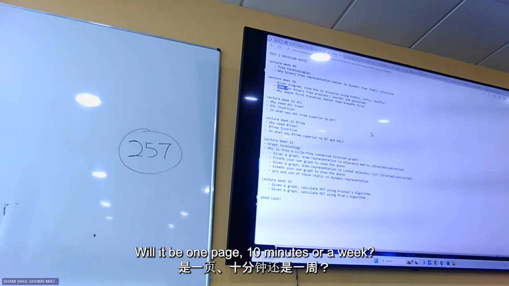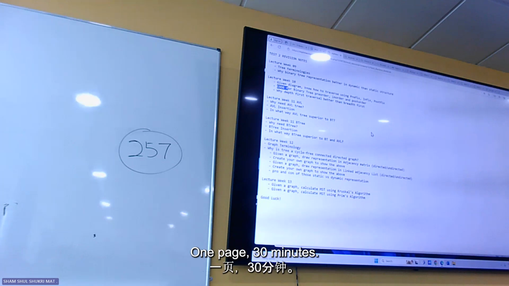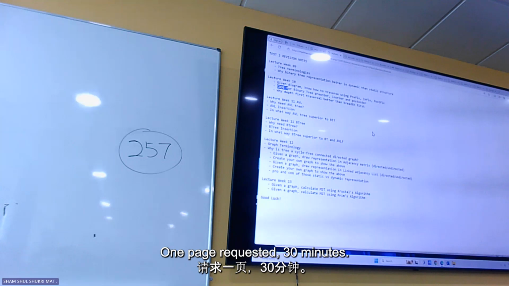I have a question. Will it be 1 page 10 minutes again? 1 page 30 minutes. Yes. So 1 page. I have the full 30 minutes to do that, not like last time with 10 minutes. 1 page, 3 questions, 30 minutes.